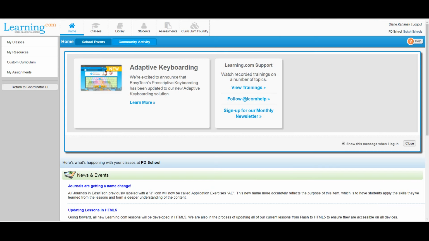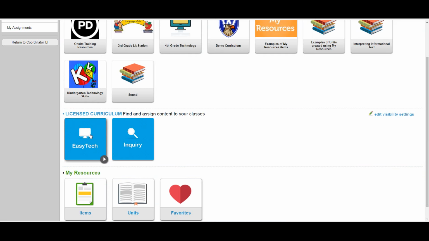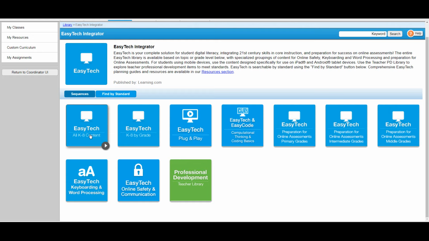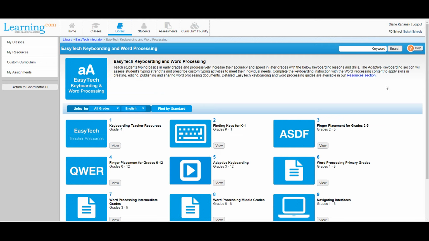So I'm logged into my teacher account. So I'm going to go to the library. I'm going to choose EasyTech. Within EasyTech Integrator, I'm going to click on the EasyTech keyboarding and word processing tile. You can also find the keyboarding curriculum in any of these other tiles here, but I'm going to go straight to just the keyboarding and word processing. So let's look first at the kindergarten and 1st grade curriculum called Finding Keys for K1.